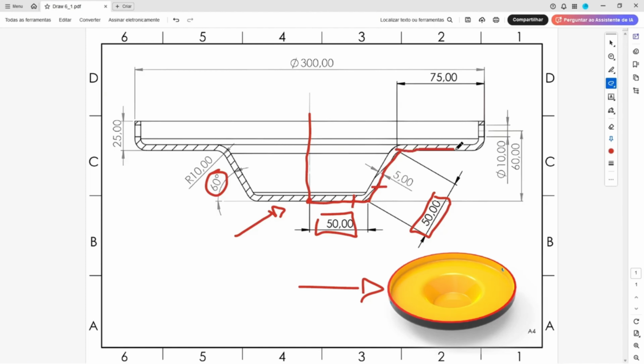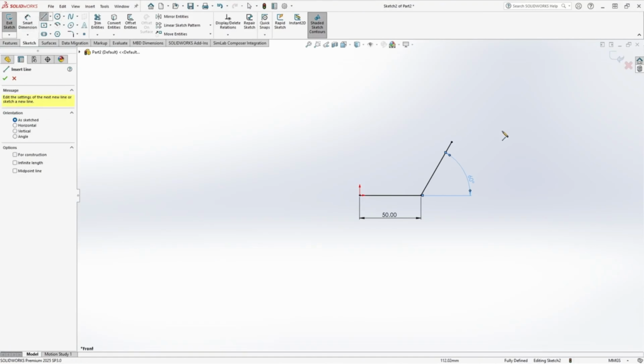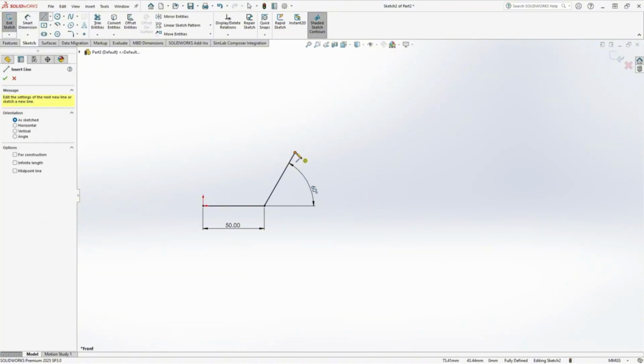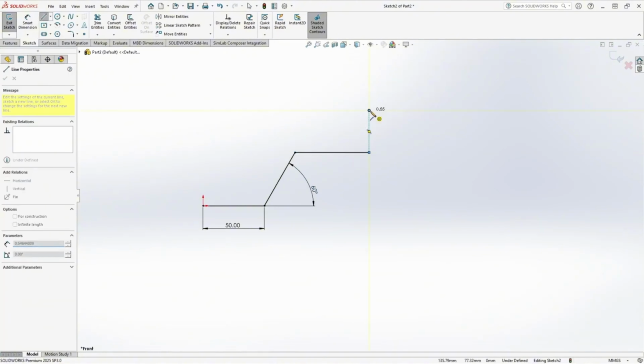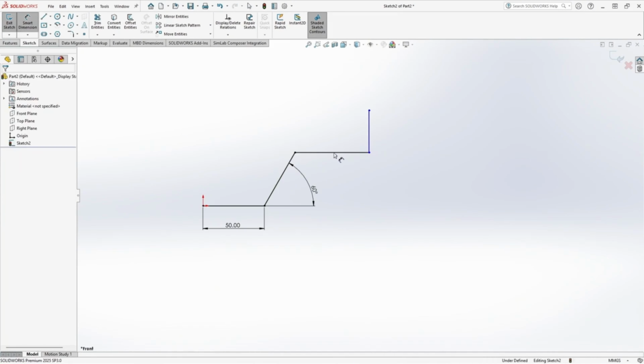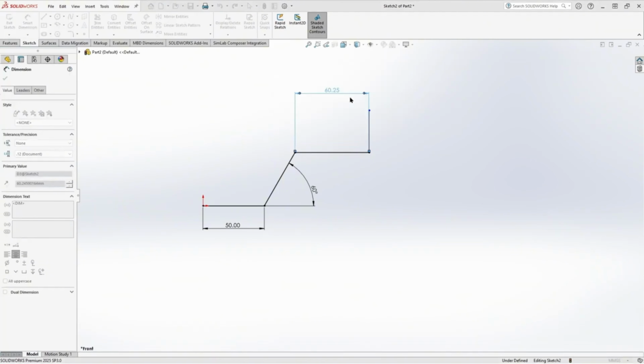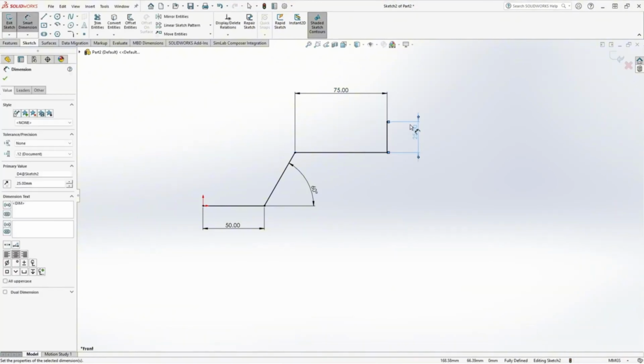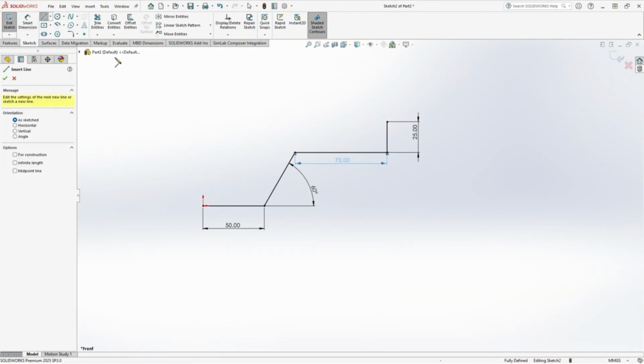and now we'll create a line here with 75 millimeters and create this line here with 25 millimeters. So select the line again, click here in this point, make a line here and make another line here, go to Smart Dimension, the distance here is 75 and the length here is 25 millimeters. Okay, and now select the line again.